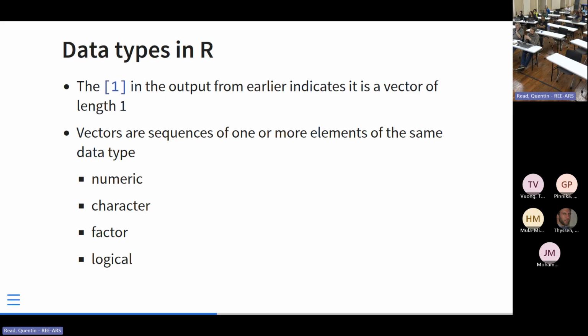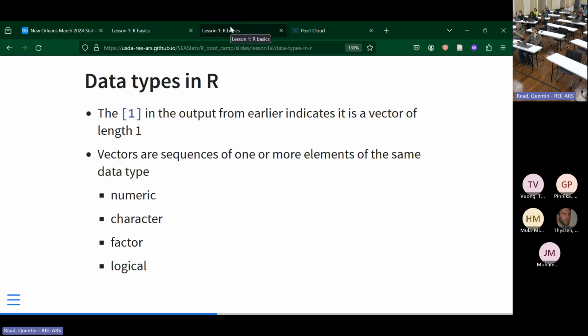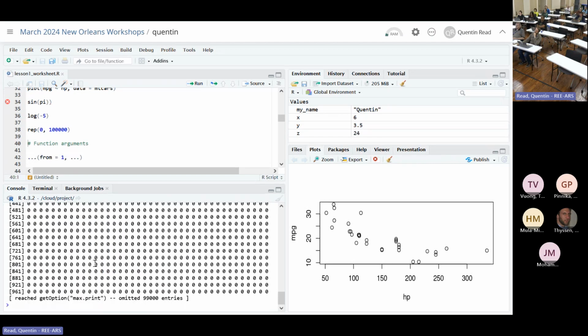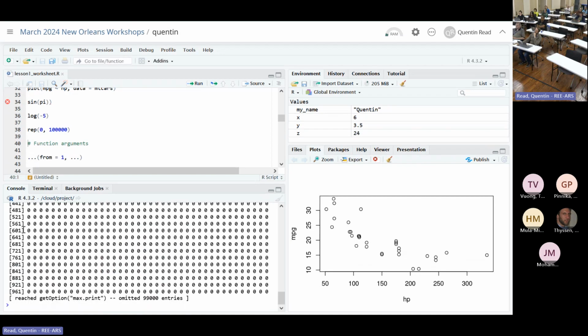And a vector is a sequence of one or more elements of the same data type. So everything in a vector has to be the same. If you have any numeric, they're all numeric, or any character or text, always text. There's also factor and logical, which we'll talk about in a minute. And like when I did this rep command, you can see every line prints the index of the first element in that line. So like item 601 in this vector is 0, 602, 603, 604 is all 0, but it's a very, very long vector.